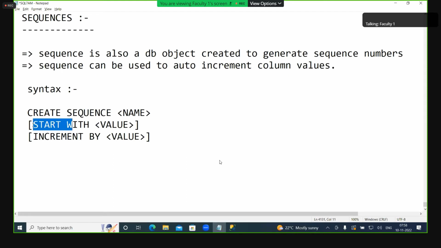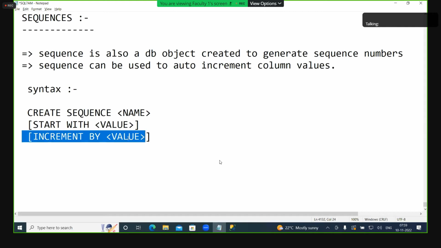Start with means where you want to start from. You want to start from 1, 100, 1000, what? If you say start with 1, the sequence starts from 1. If you say 100, the sequence starts from 100. Every time the value should be incremented by how much? If you say increment by 1, then every time the value is incremented by 1.